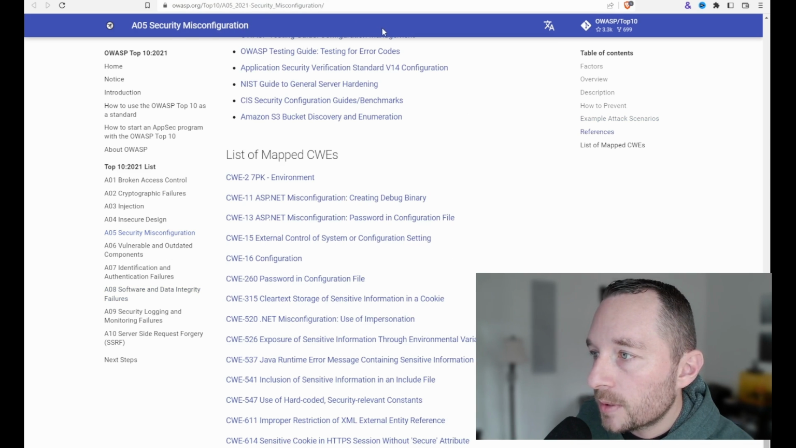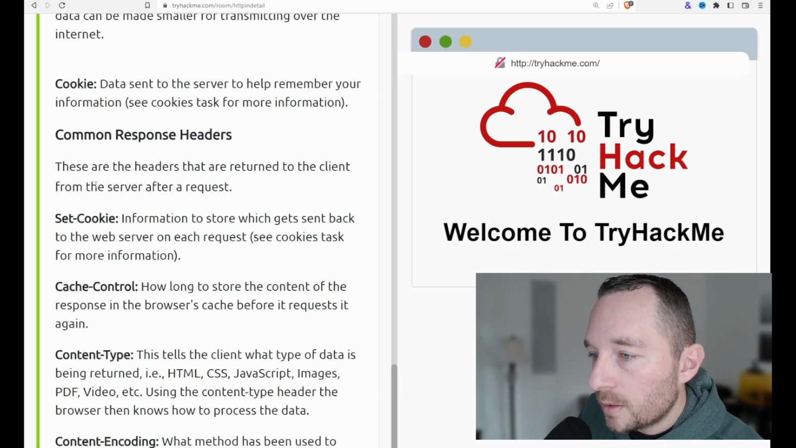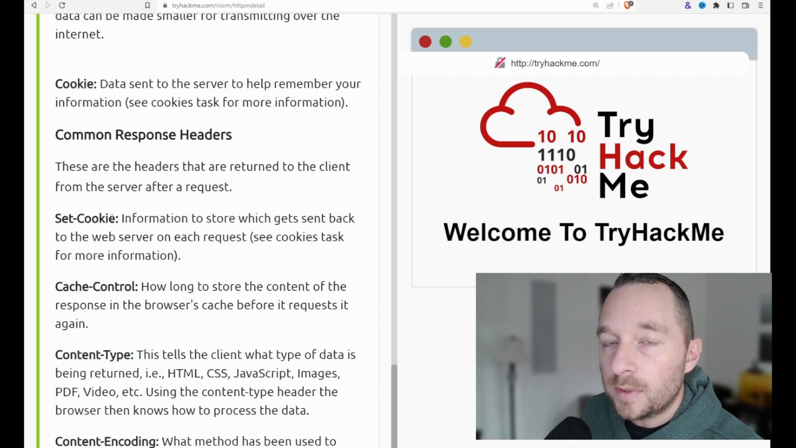And OWASP category number 5 is security misconfigurations. In this list of CWEs, one that really stands out to me is CWE 315, clear text storage of sensitive information in a cookie. So if we were going through a web browser and looking at those cookies, and let's say one of the responses back had a password or an API token set in the cookie, you could steal that and do something with it.